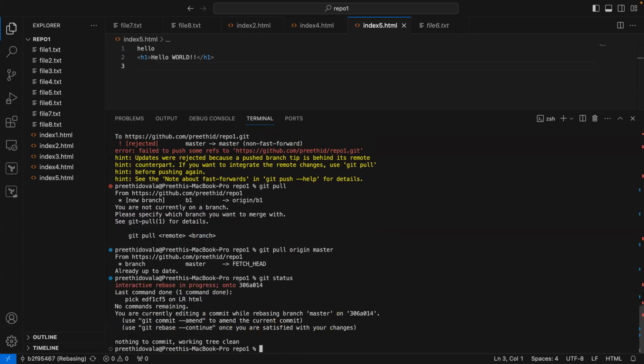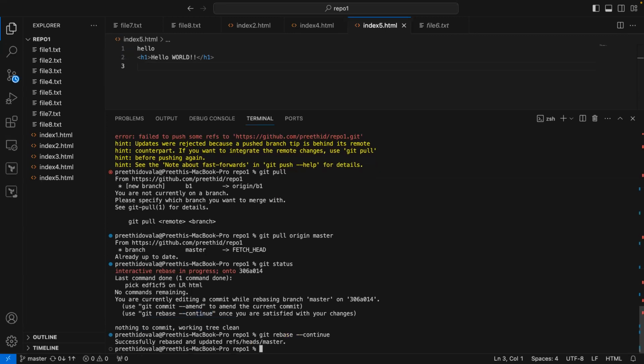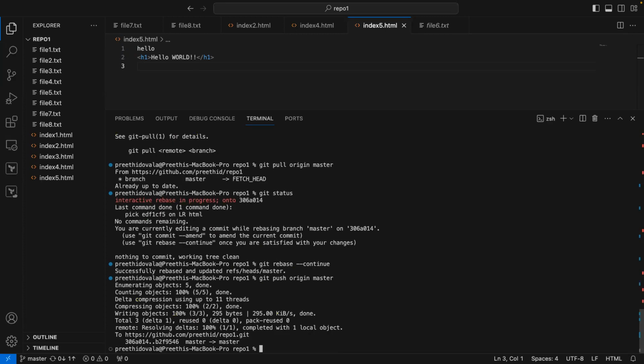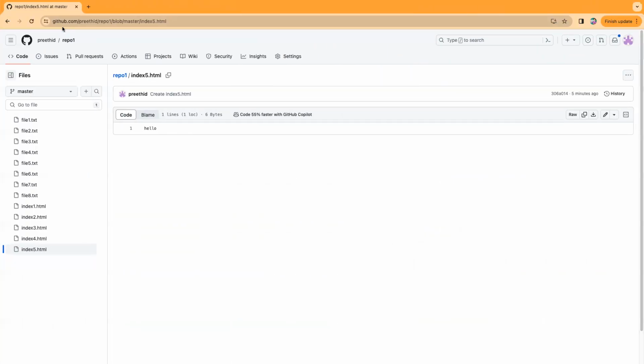Something missing. git status. Last command, pick edit on LR HTML on local repository. No commands remain. You are currently editing a file, rebasing branch. git rebase --continue once you're satisfied with your changes. We have done this part. Successfully rebased. Then we should push. Okay, rebase again and then push it. Right?